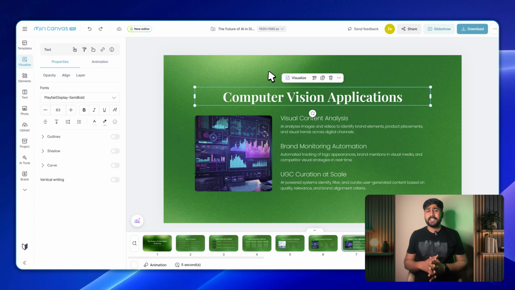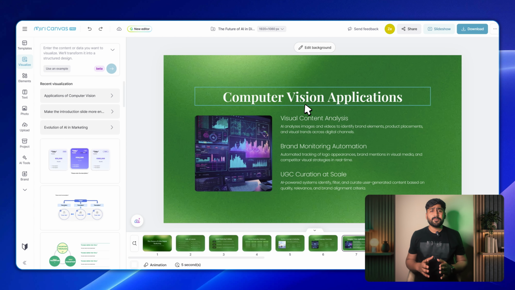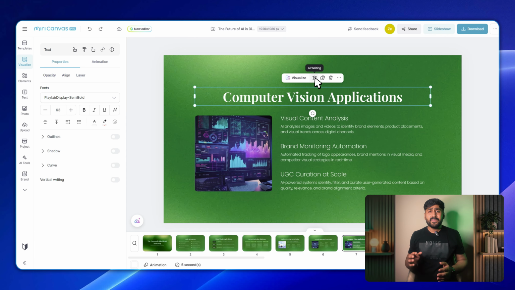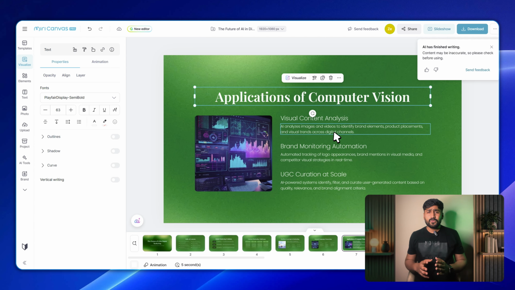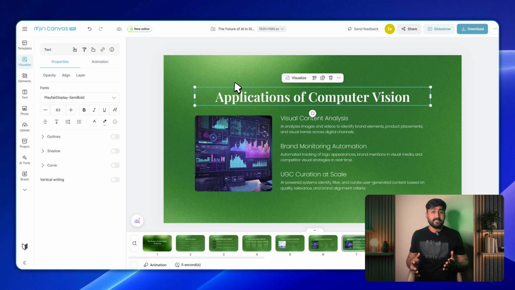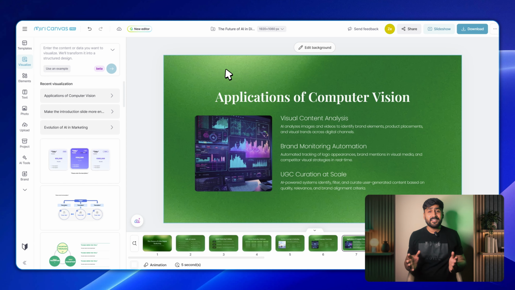But here's where it gets really interesting. And this is what separates MiriCanvas from almost every other AI presentation tool out there. There is a built-in chat interface, so after your presentation is generated, you can literally talk to it, like have a conversation with your deck. Now watch, I'm going to ask it, make the introduction slide more engaging and add a surprising statistic about AI adoption. Done. It rewrote the slide, added the stat and kept the design intact. I didn't actually touch a single thing.